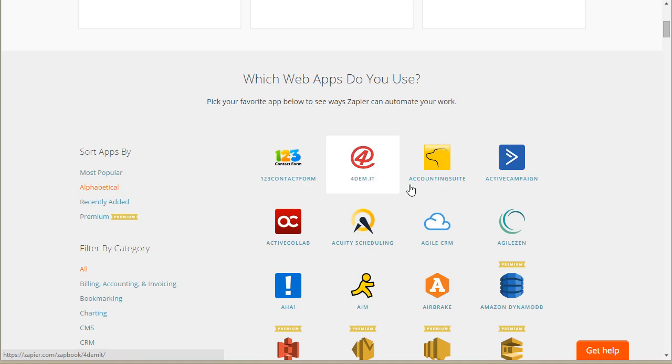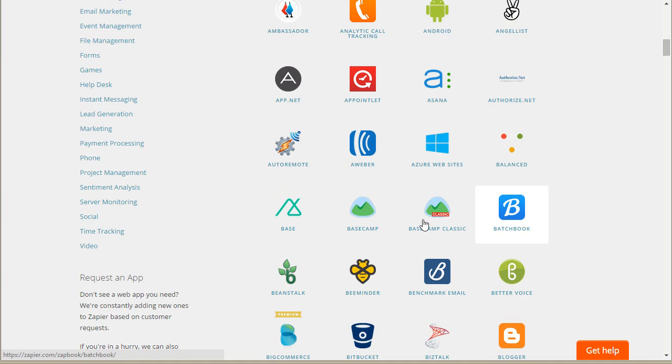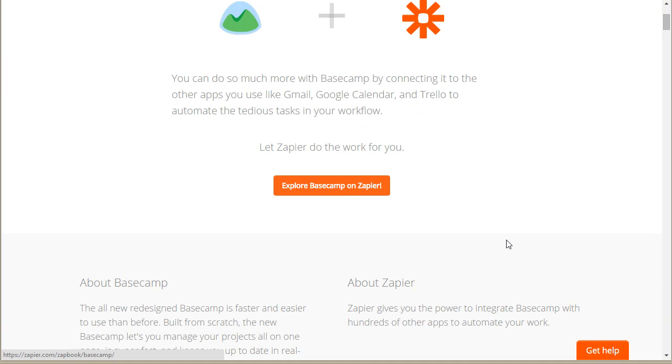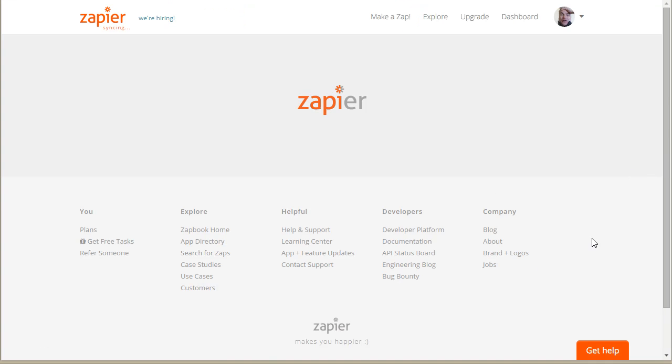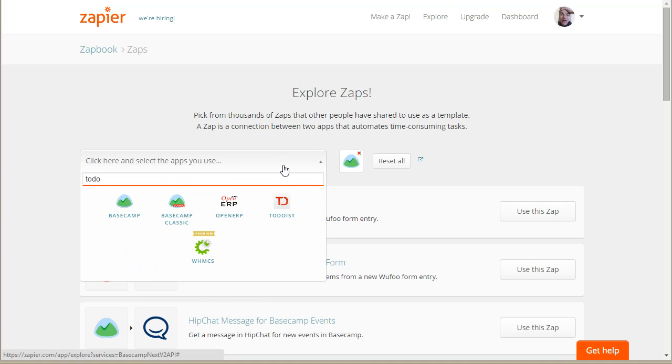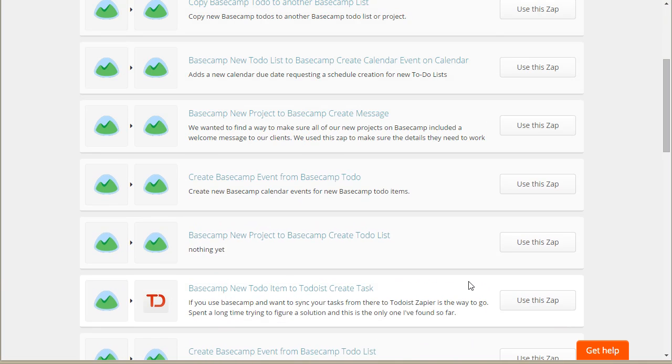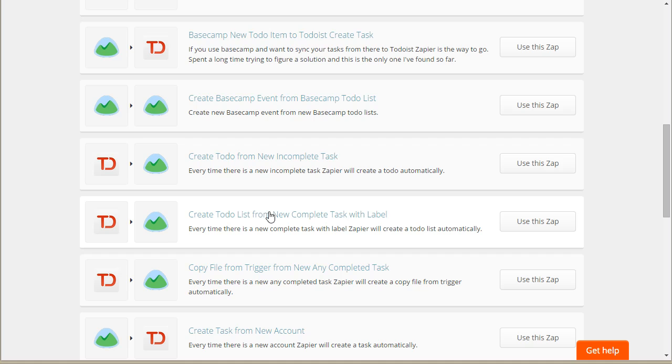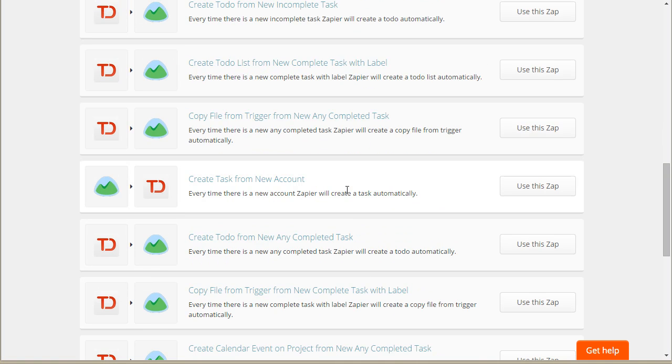We're going to do the same process. We're just going to go to Basecamp, and then we're going to just add Todoist to it again. It's coming up in my list, and this time I'm going to grab the other one. So, by the way, every time there's a new completed task, Zapier will create a copy of the file from Trigger automatically. We don't probably want to do that. It sounds like what you wanted to do was create a to-do list from new complete task. Oh, that doesn't sound right either.